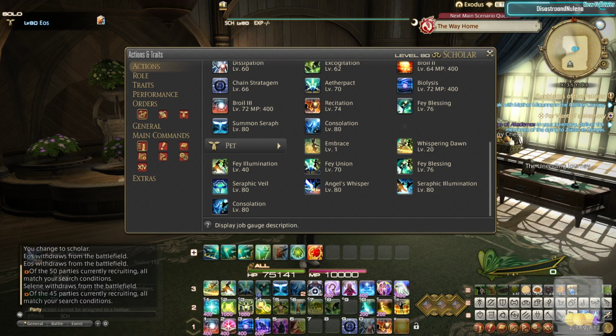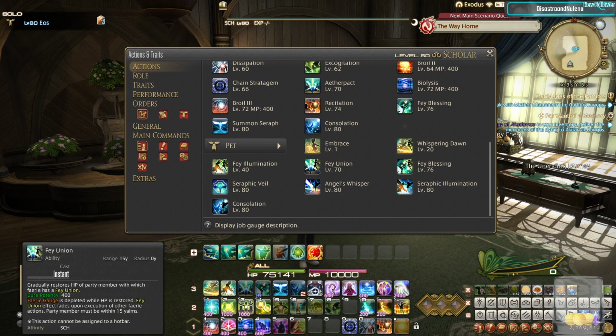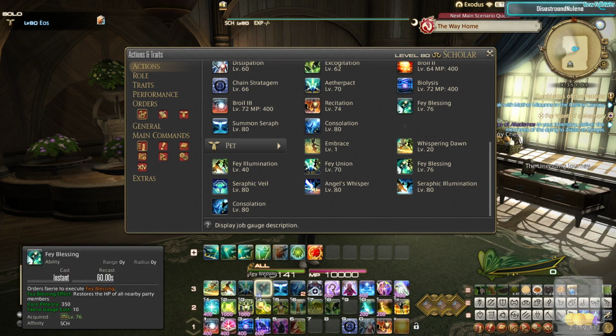Then we have Aether Pact, which causes them to cast Fey Union, which literally just tags them to a particular person, usually being the tank. Then we have Fey Blessing, which restores the HP of all nearby party members. So this is an instant Medica, if I remember correctly. Yeah, Medica, because it doesn't have regen or anything. But it uses 10 of the Fey gauge.